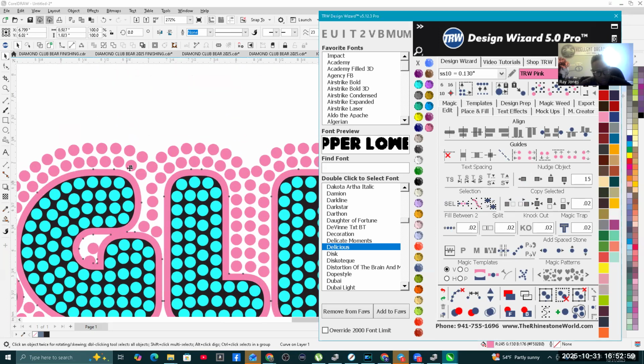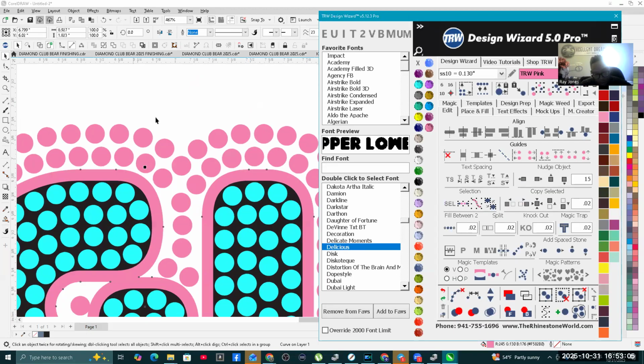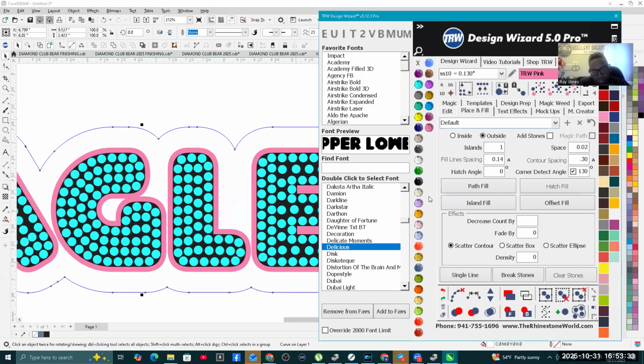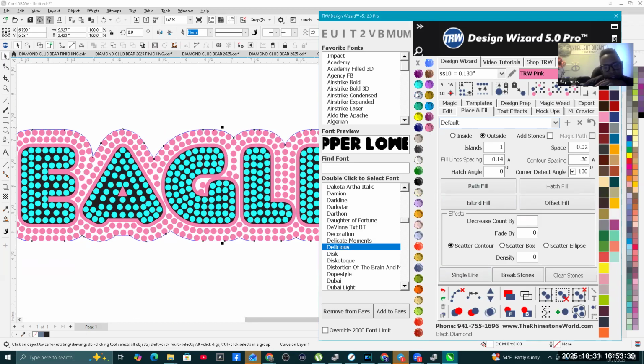Alright, because we need to now create another one about this size of 2 rows. So we're going to go place and fill. We're going to do a default right here, and let's go 1 island to the outside, and it has to be like 0.30. Corner detect back to 130. Let's do our island fill now. Okay, let's push it to the back. Okay, so that's perfect.